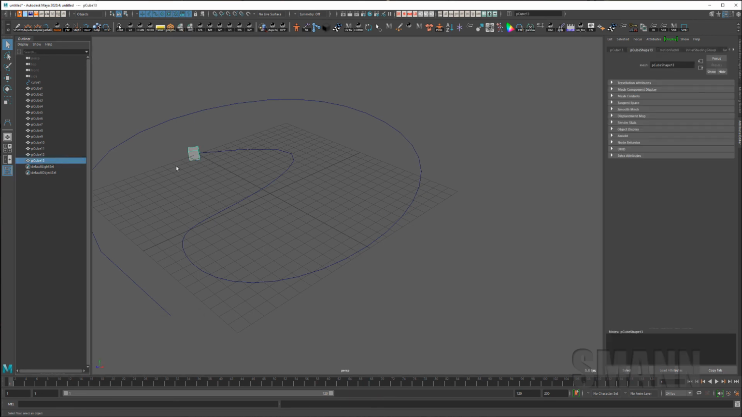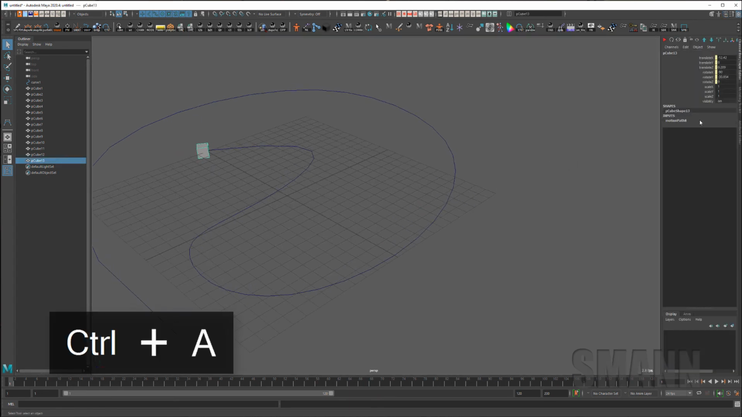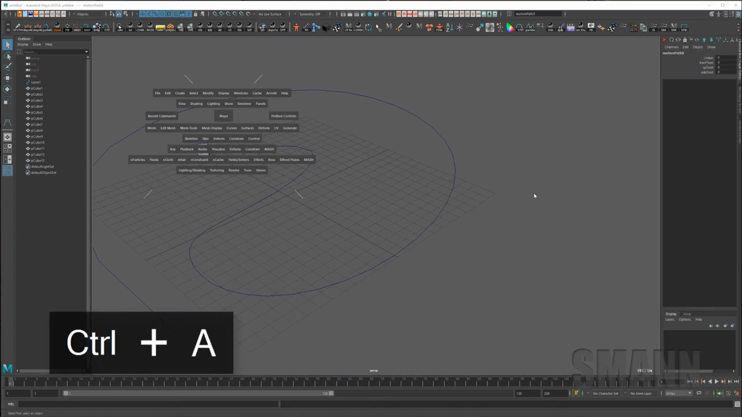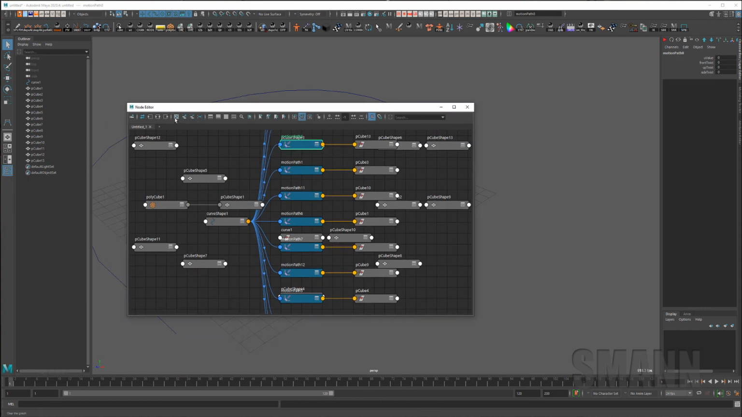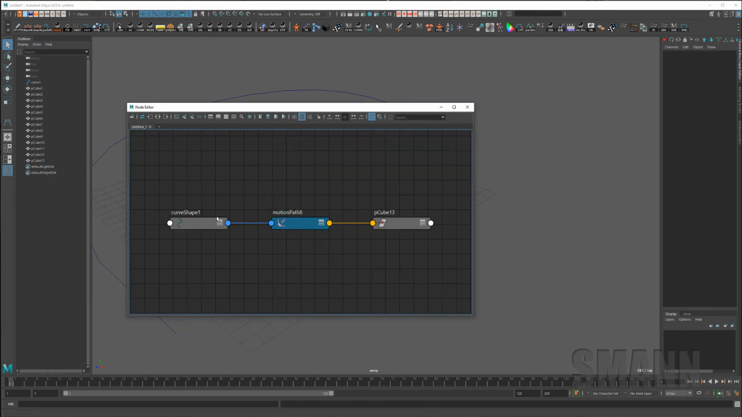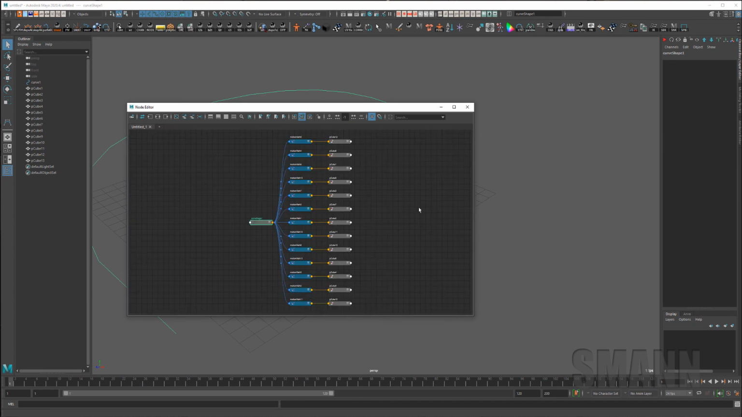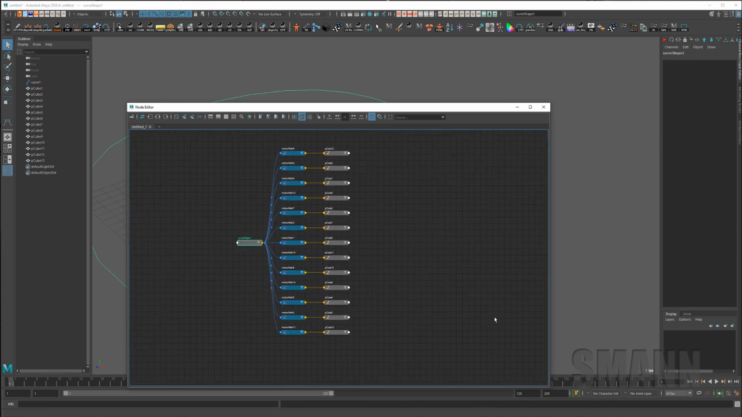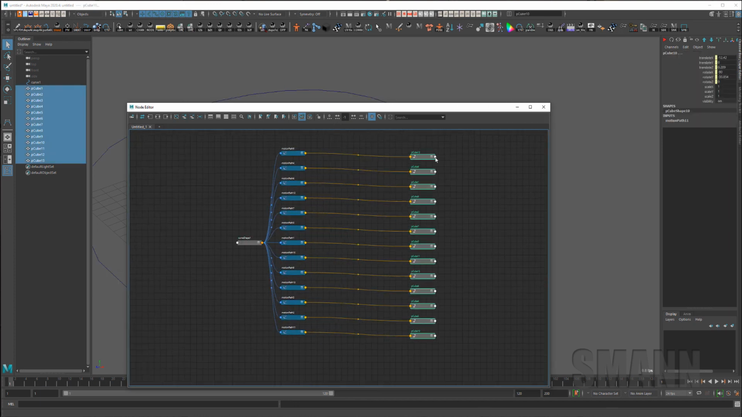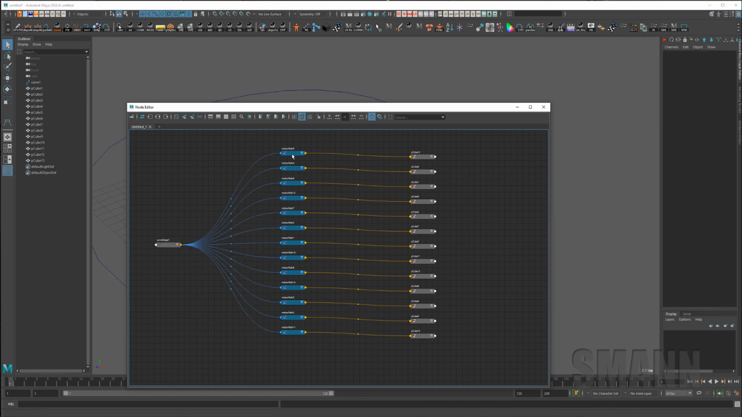Great. So if I go in here and grab any of these cubes, you see they have a motion path. If I graph that motion path, you see it looks like this. If I graph the curve shape, this is kind of neat. You see here all my cubes that I've created. Here's my curve shape, and here's all the motion paths that I created.